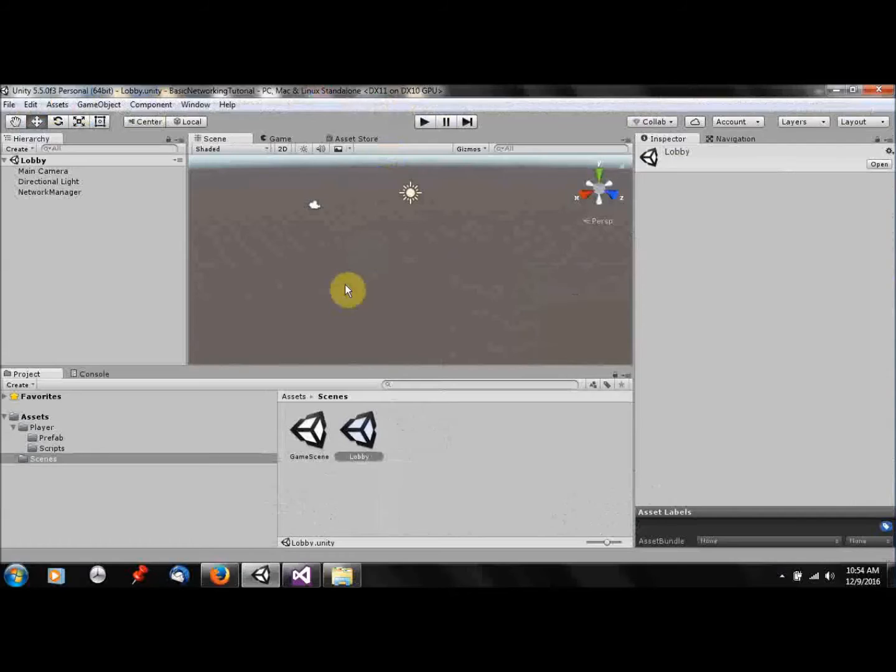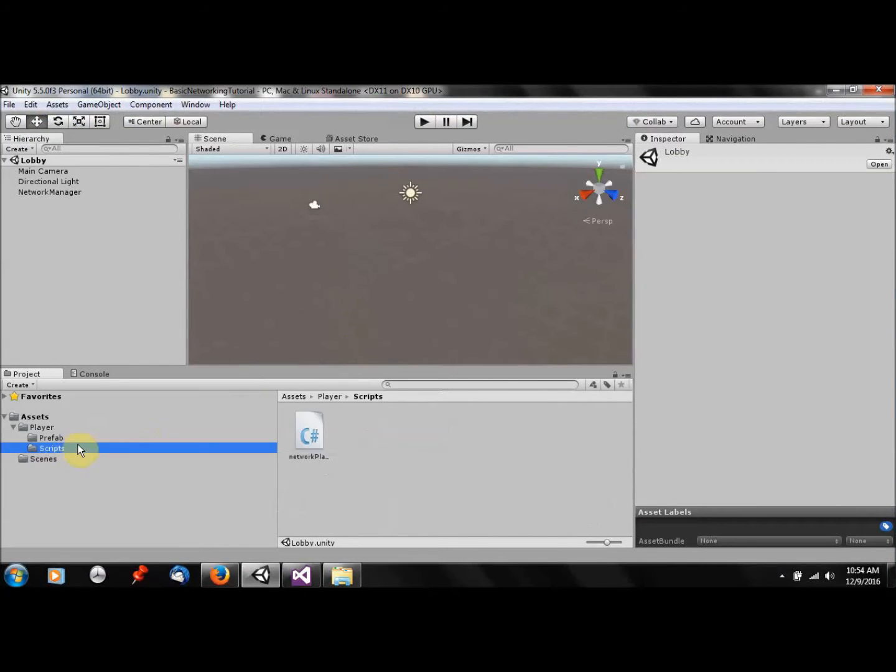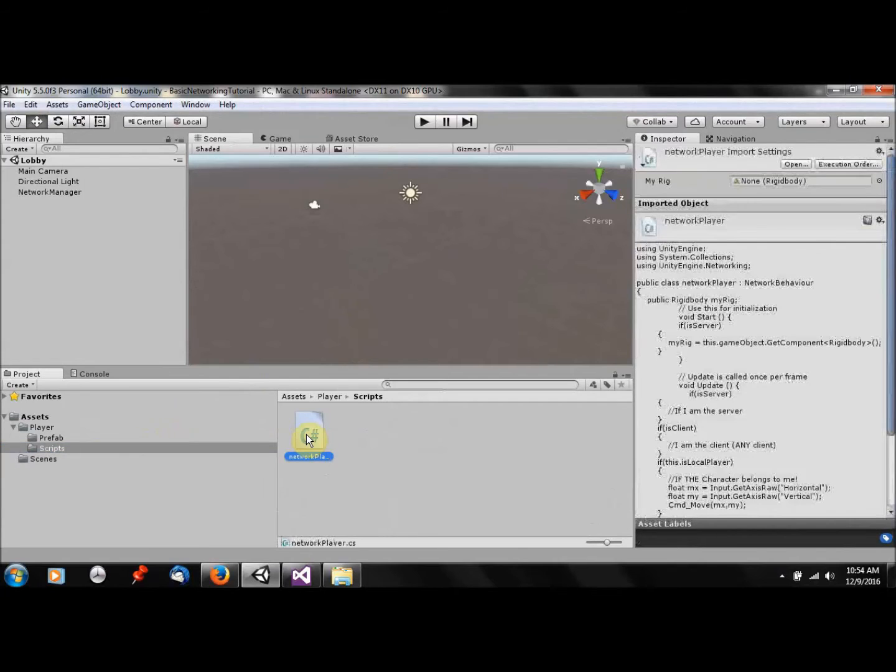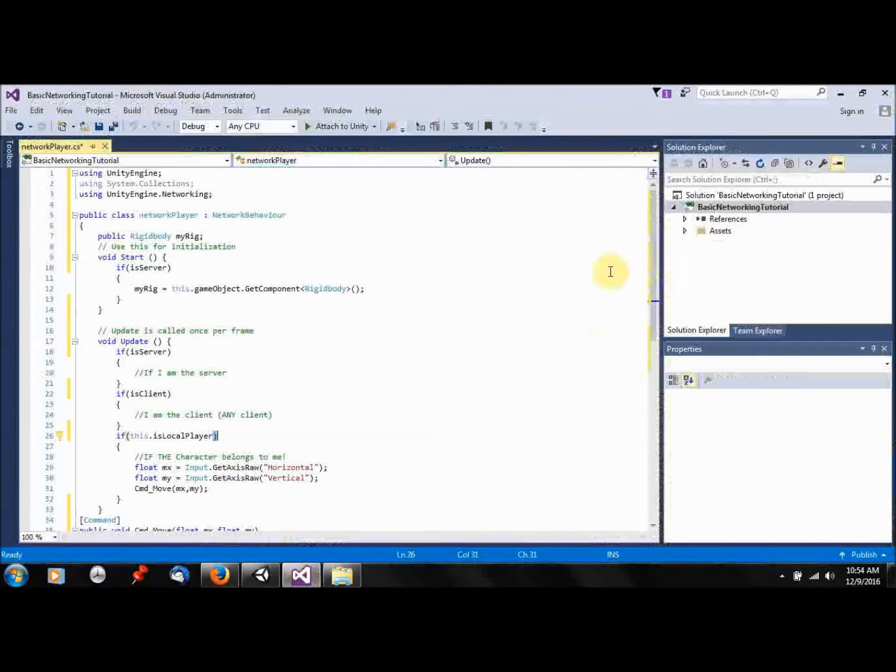So the next thing we want to talk about is the network behavior, because we're going to make a script, and it's going to be a normal C# script. However, instead of inheriting from MonoBehaviour, we're going to say using UnityEngine.Networking, and we're going to inherit from NetworkBehaviour, not MonoBehaviour. Now, when I do this, I get a lot more functionality for networks, and my life becomes a lot easier.